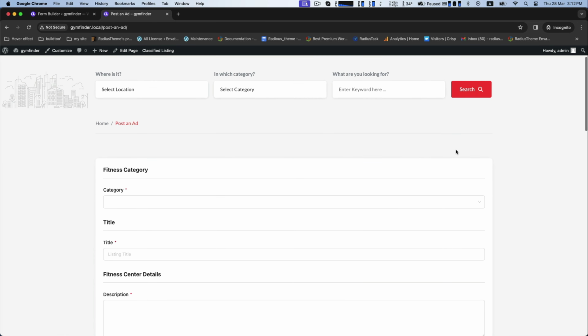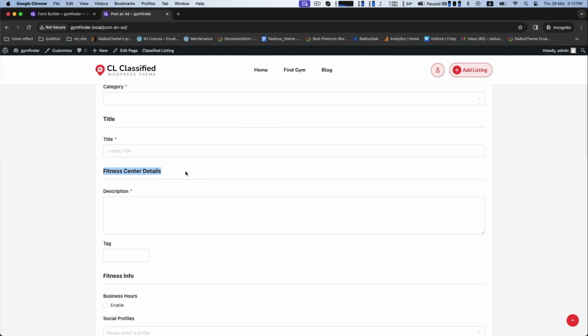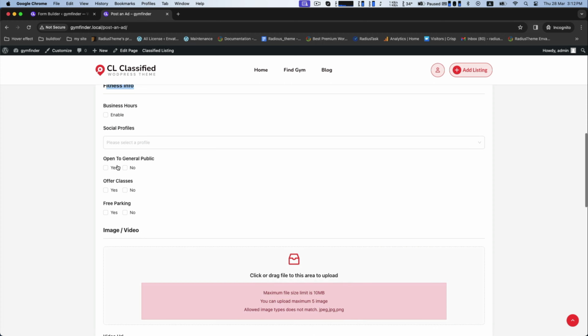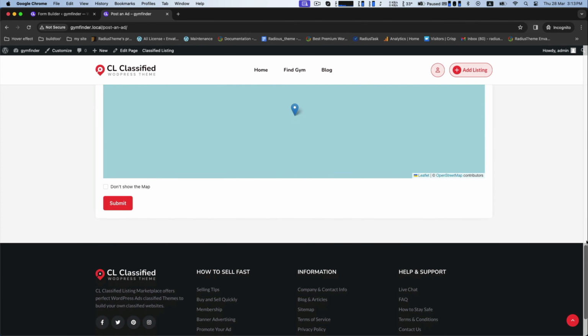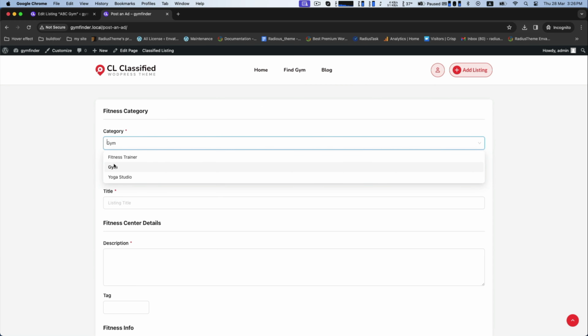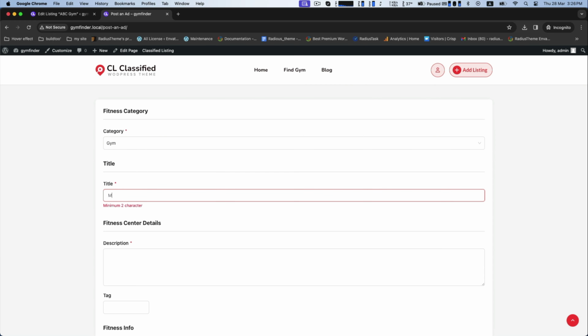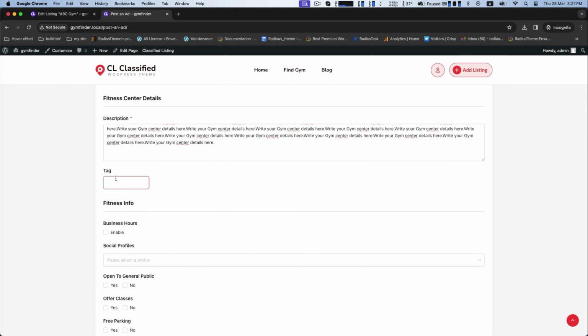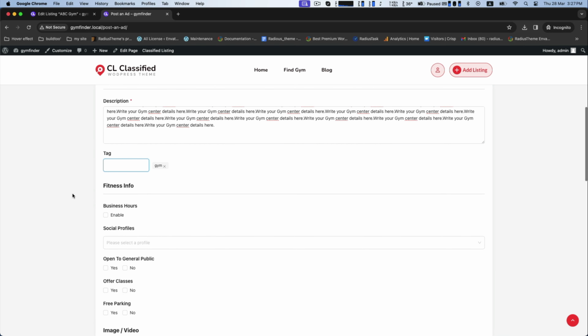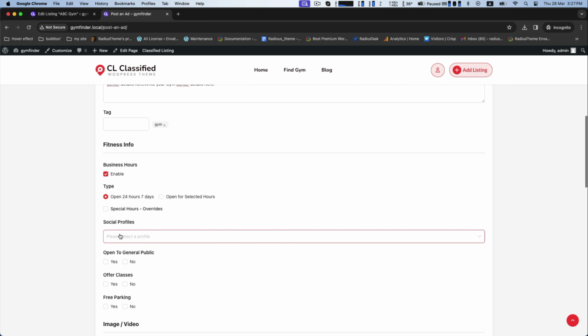Now let's see how a user adds a gym or fitness listing. For this, click on add listing and get a listing form. Take a glance at it. What we need is to fill out this form with these requirements like category name, and fill out the title as Muscle Maker Gym, write a description along with tags. Then select and fill the fitness info.